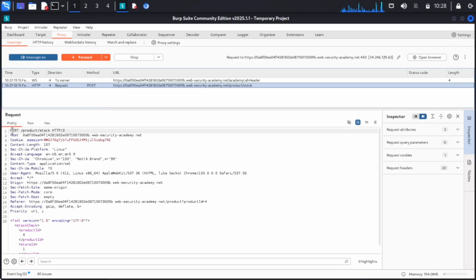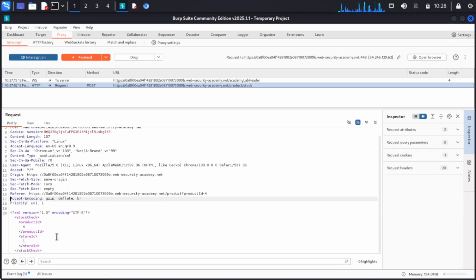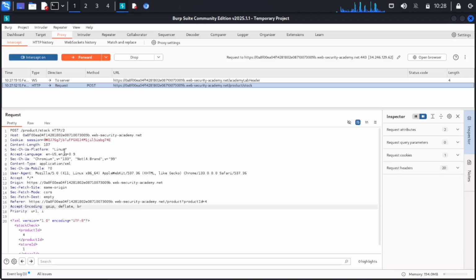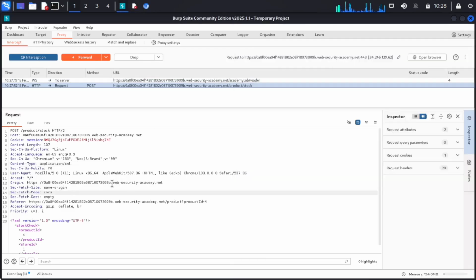So here you can see a POST request is going from our browser to the website. The URL it is visiting is product/stock, and in the content type you can see it is going through XML, that is Extensible Markup Language, which I just explained to you.